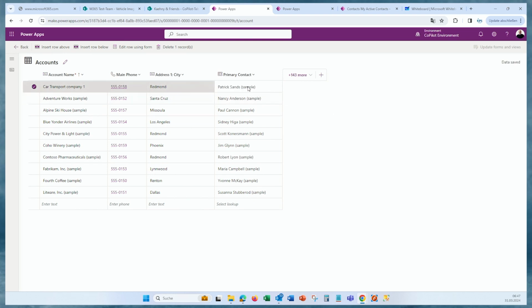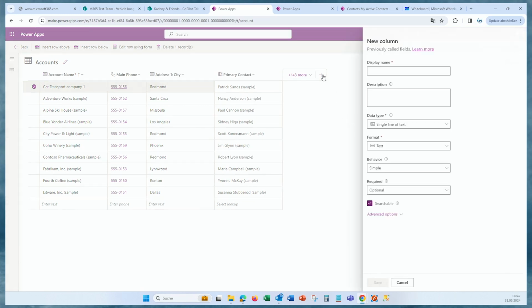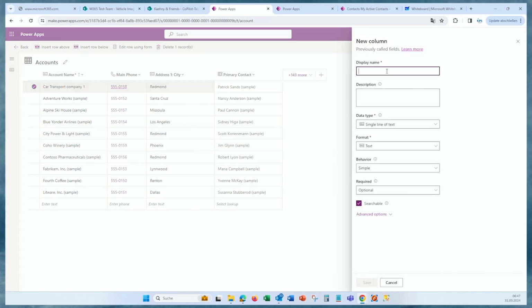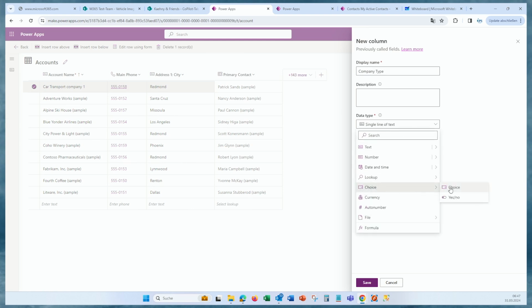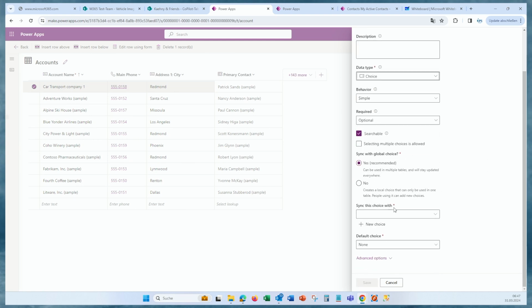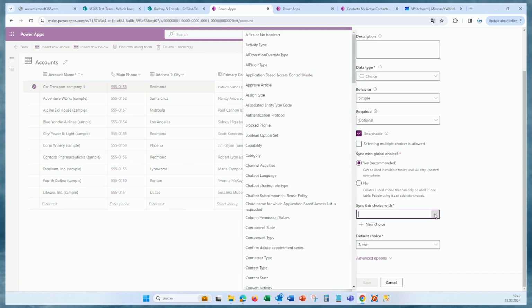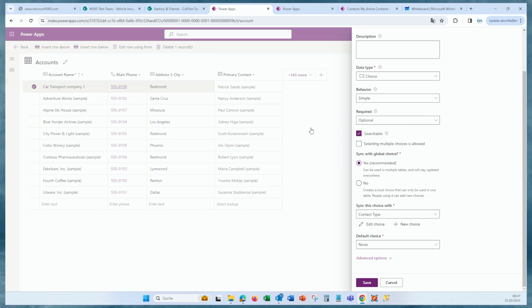The account table, of course, is not only for car transport companies. This is a table for all kinds of companies. So I want to create an additional column which describes the company type. And similar to what I did with contacts, I want to have a choice field for the company type. And here I will reuse the contact type choice, but what is missing is the car transport company.